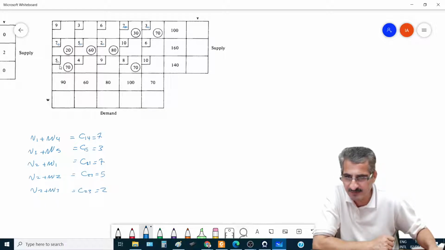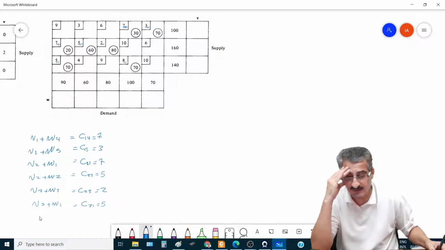Okay, now this one here is C31, which is 5. So this is V3 plus W1. Now for the very last one, it is C34, which is 8. V3 plus W4.